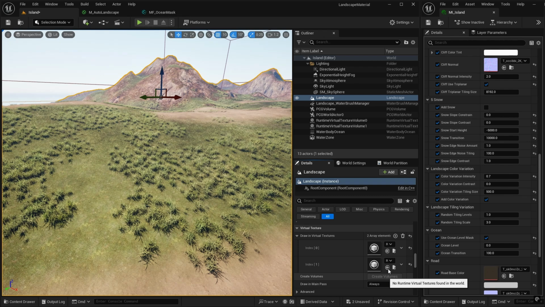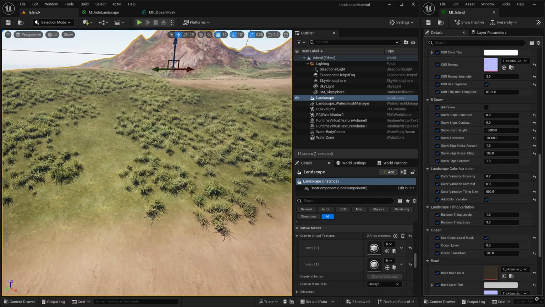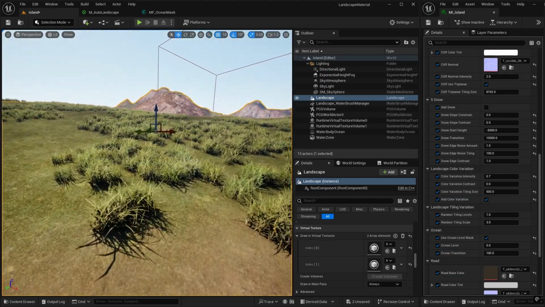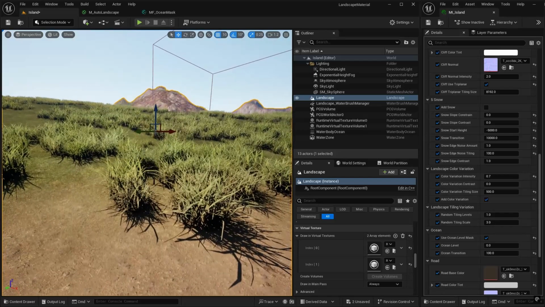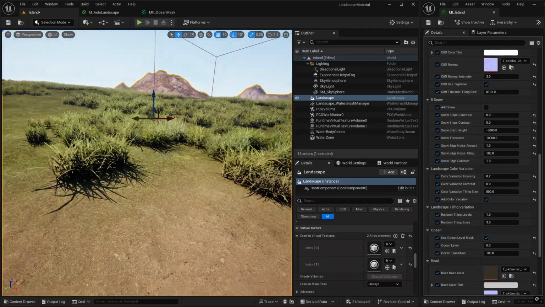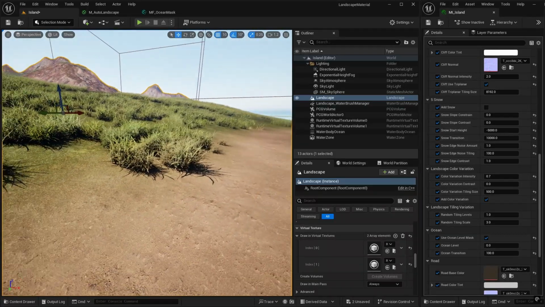And by default, it will set up runtime virtual texture volumes for the height and the color for this landscape, and it's actually done everything now. So if you come down to the grasses, you can see that they are blending into the underlying material.